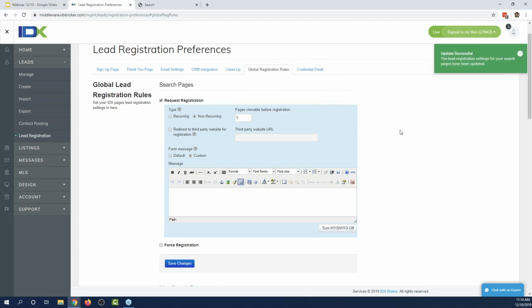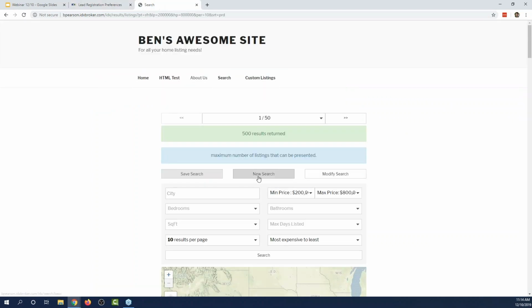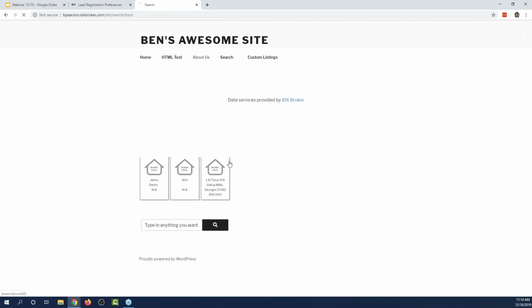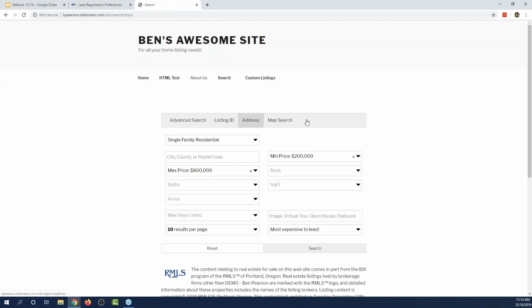So if I do that, I've updated it on the IDX Broker side. And then let's say I go to one of my search pages. Yeah, this is my demo site, so if it doesn't look good, just forgive me. I haven't had a whole lot of time to modify this.